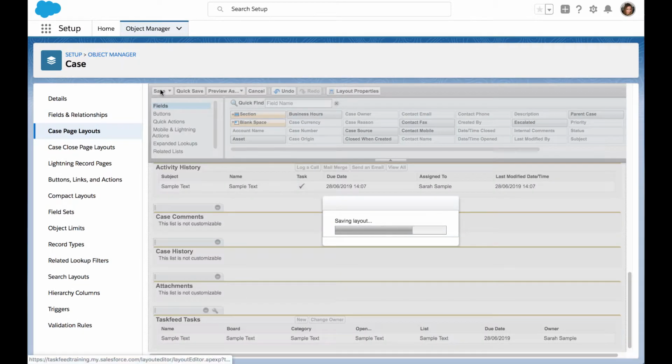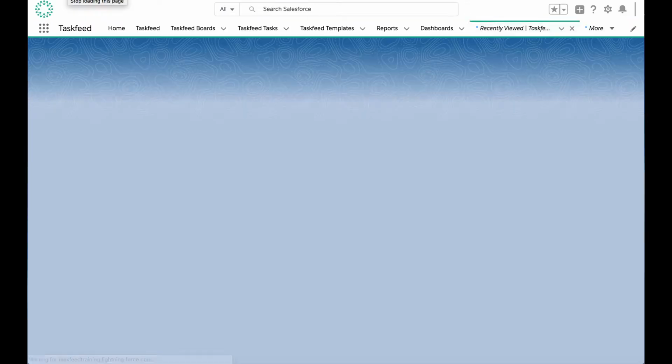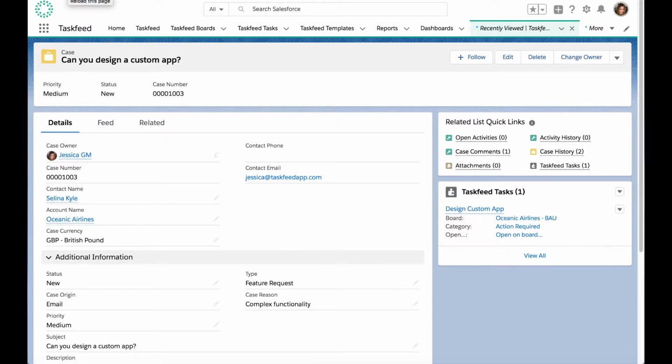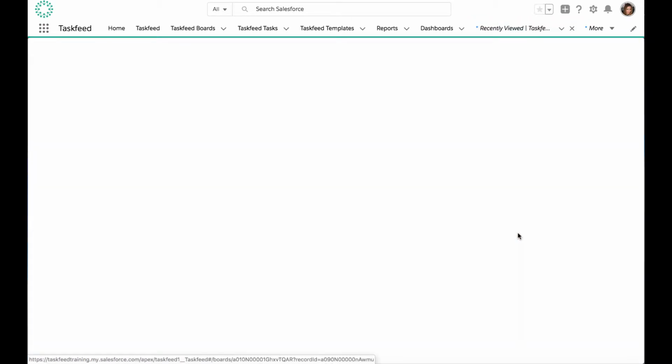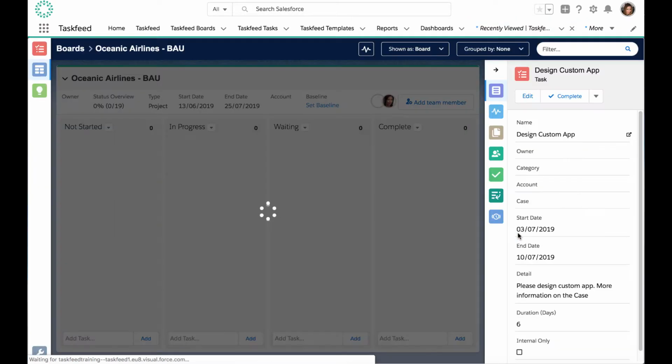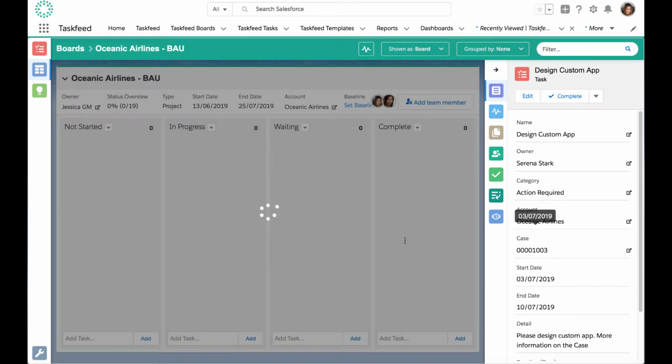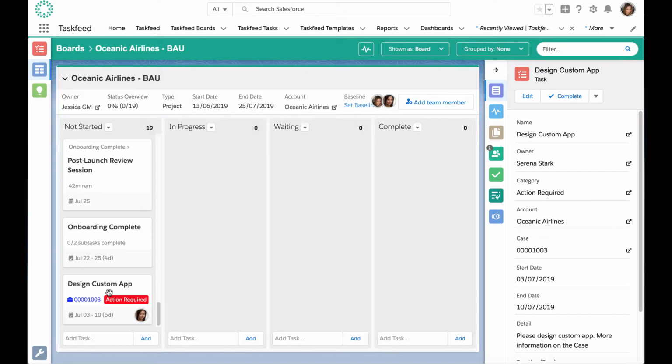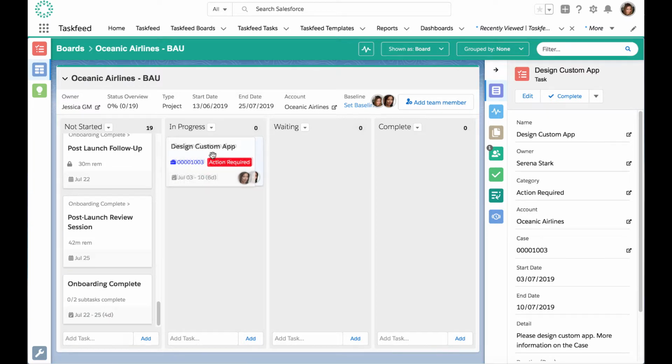Then save the page layout, and let's go see what it's going to look like. Now it's easy to open this task on the board from the case record. And I'm going to go ahead and put this task in progress.